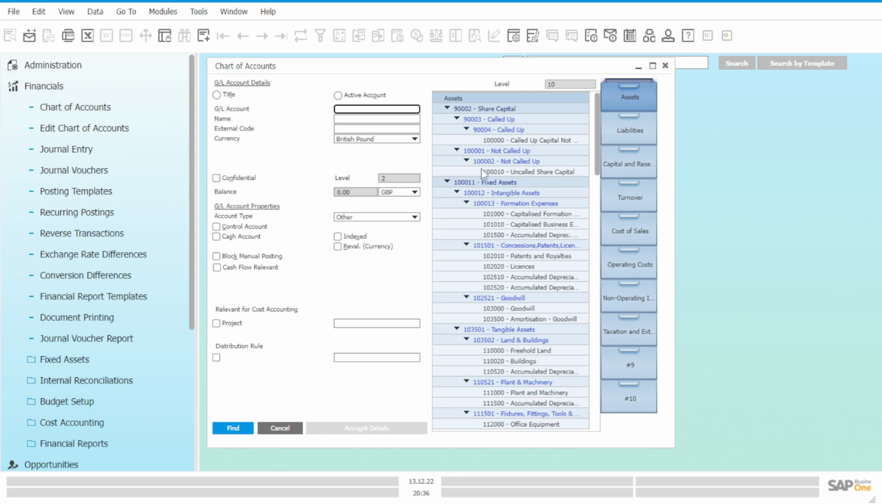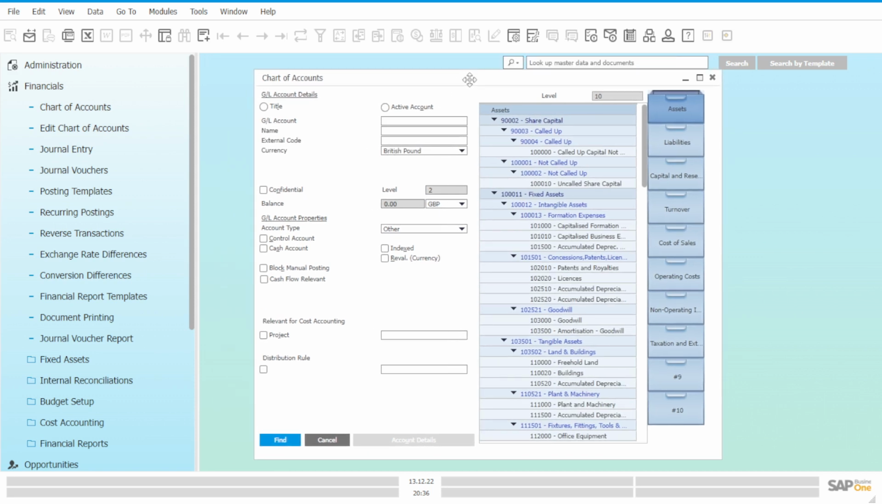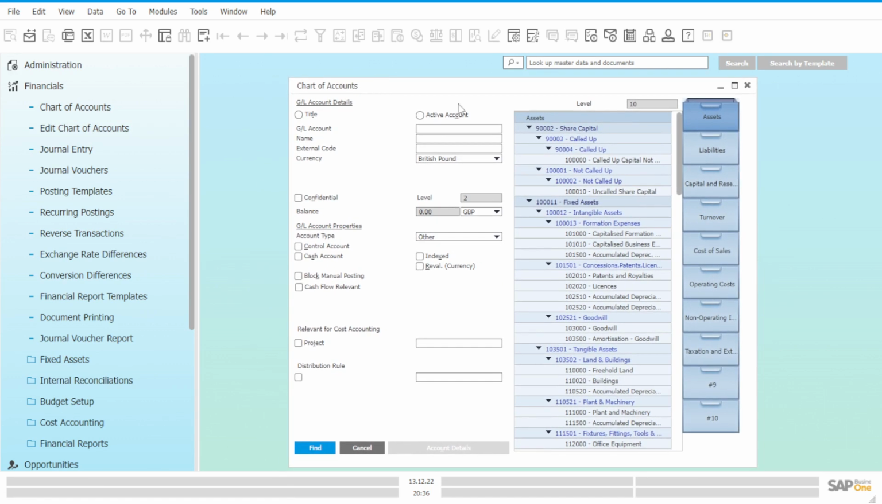In editing the chart of accounts, you have two ways. You can edit directly here in the chart of accounts window, or you can also go here to edit chart of accounts. We'll just use the first one. In editing the chart of accounts, you will either be renaming an account or creating an account. There's no deletion of an account.